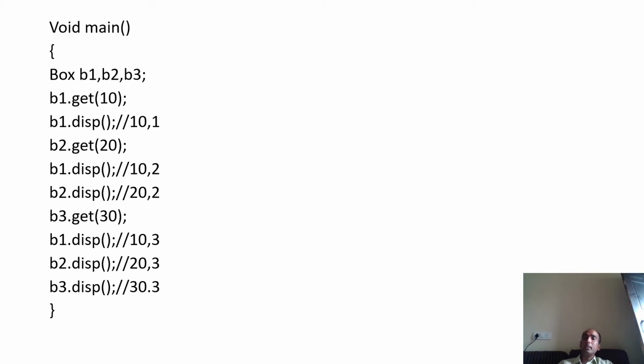That 10 will be received inside the variable t. Now y has 10, so b1 has a separate memory that will contain 10, and x will be increased by 1, meaning the value of x will be 1. Now when you display b1.display, the value of x will be 1 and y will be 10. Now you are passing 20.